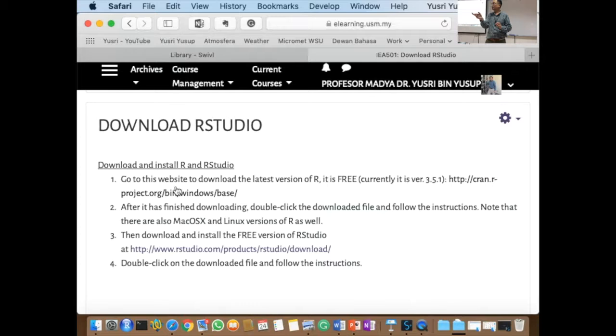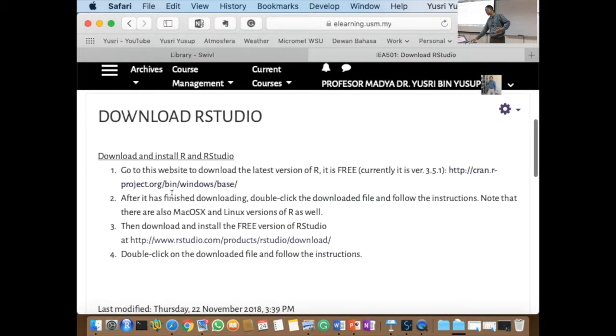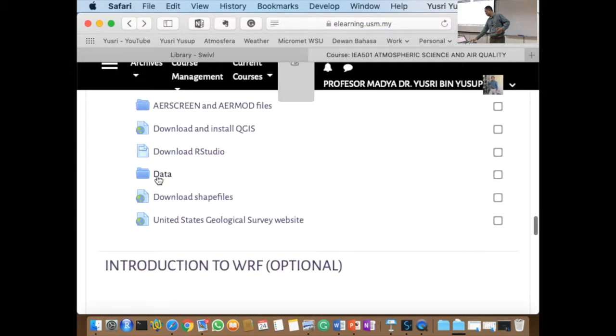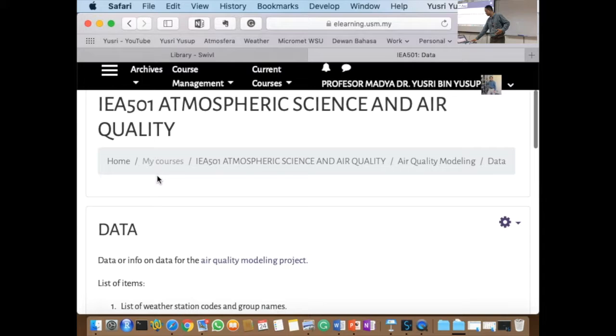Like say, for example, Penang is WMKP. I forgot. Well, yeah, something like that. And then different stations have different codes. So you just give that code, it's able to download the meteorological data for you. So this is the instruction to do that. And then some data.